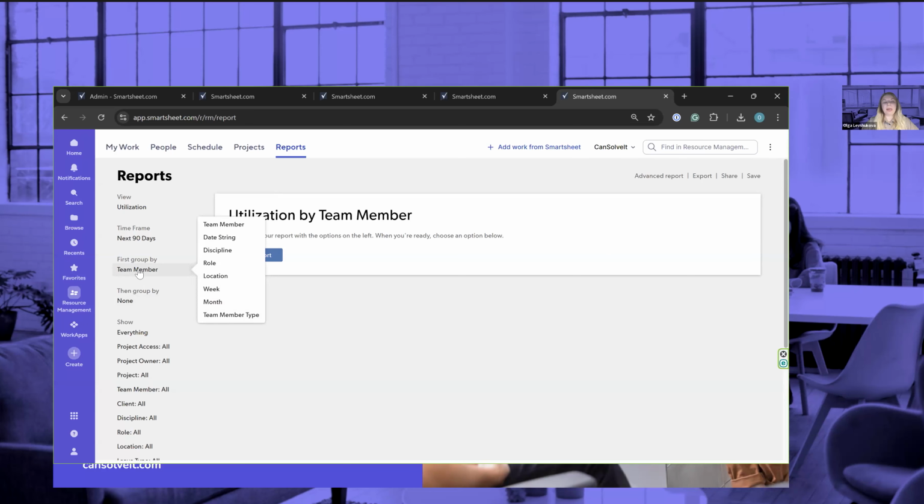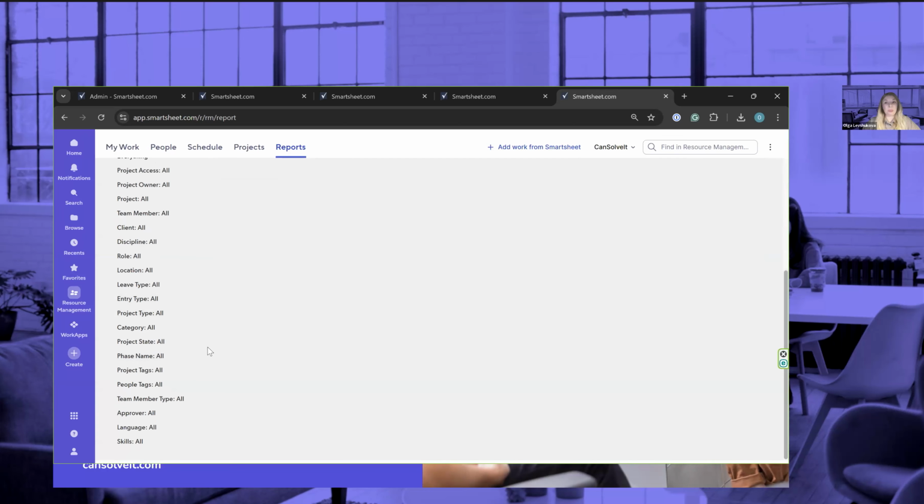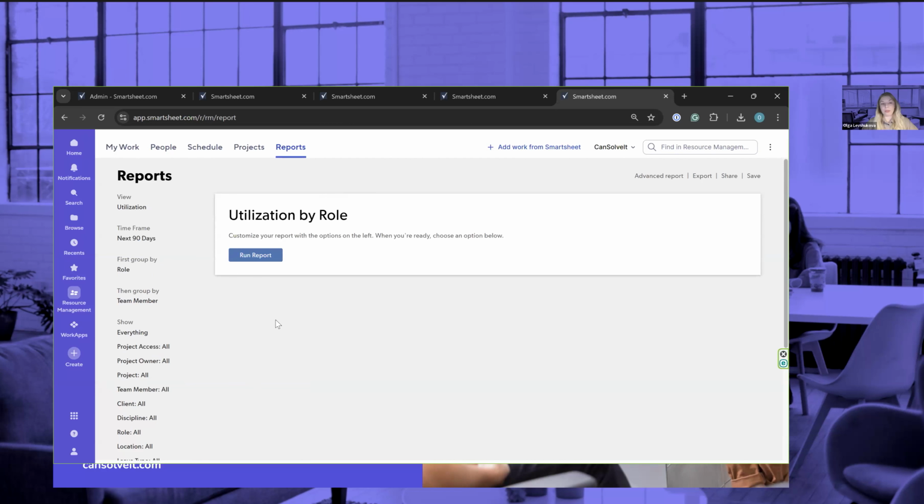So by team member, I don't want to do it by team member. I want to do it by role and then a team member. And I would like to show not everything, but just the projects that are for my webinar. So I have project tags here. I will select my webinar. This will help me show not the whole account that I have, but just my webinar.